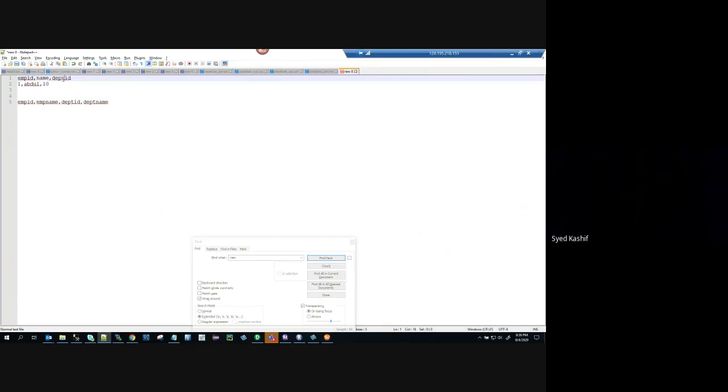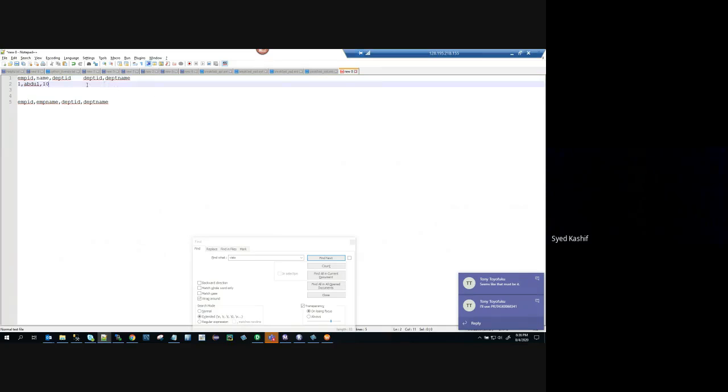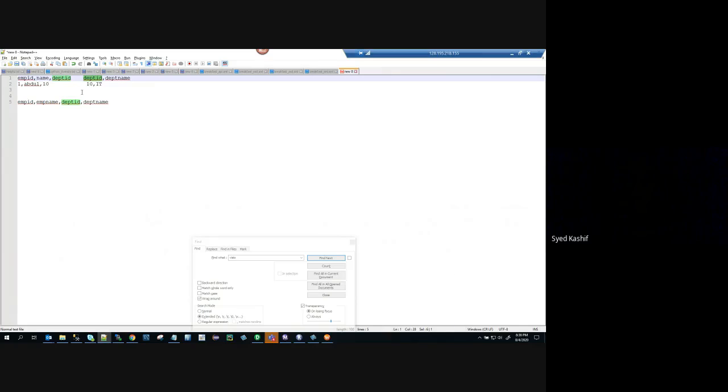Usually you would join dept ID with some other table or flat file which has dept ID and dept name. You will join on this column. Suppose you have another flat file like this or another table, and over here you will have 10 comma IT. If you have this flat file, you can join on this column and return dept name, or you can do a lookup, or some kind of join. But you do not have this.